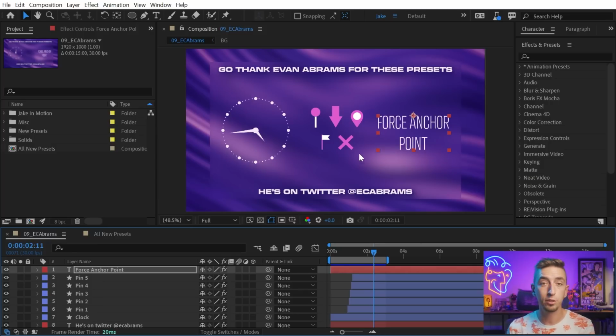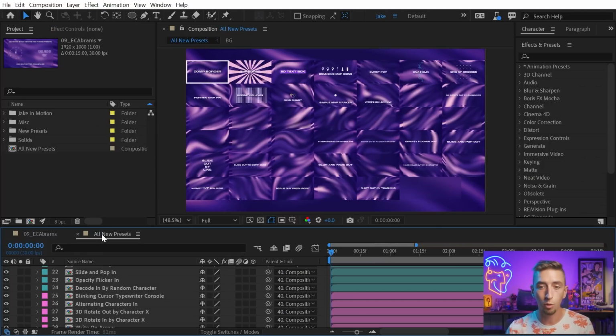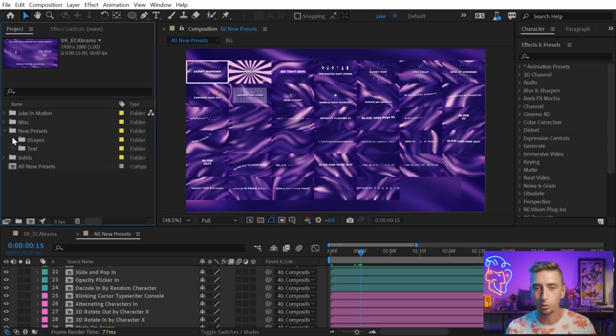And as you can see, not all of these new presets are text animators. Some of them are actual graphics that you can use. So I've put together a contact sheet of everything. These first couple rows almost entirely are graphics. Again, you can just go into this new presets folder and into shapes.